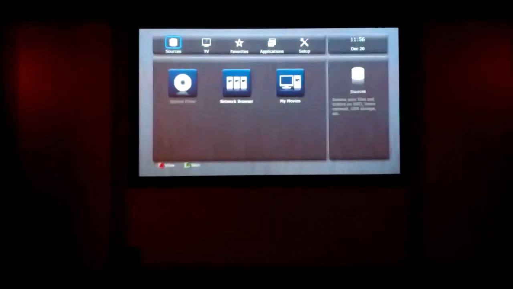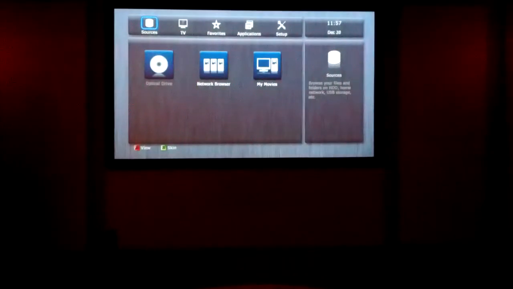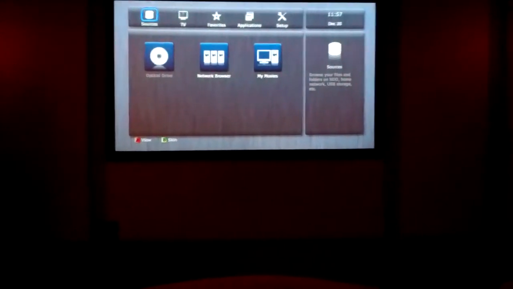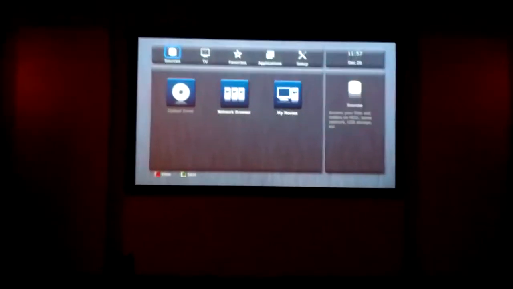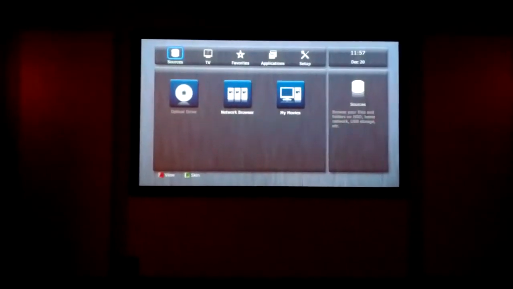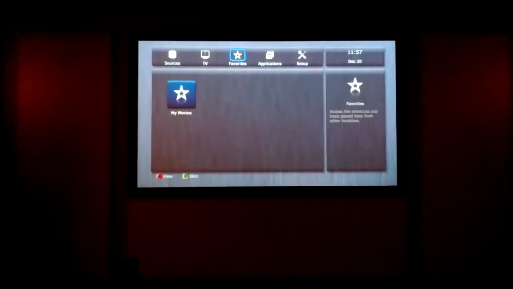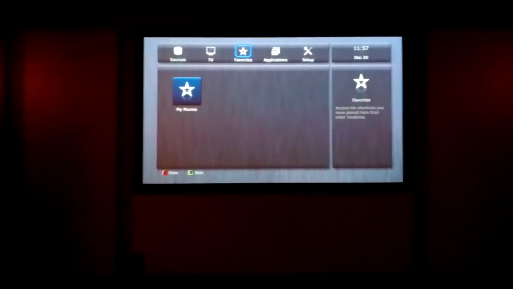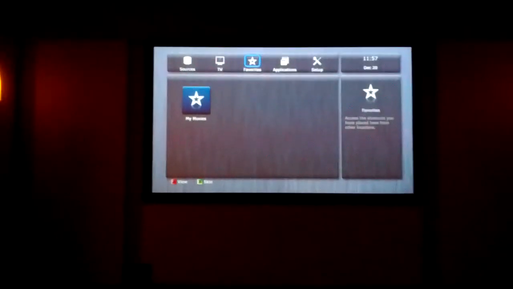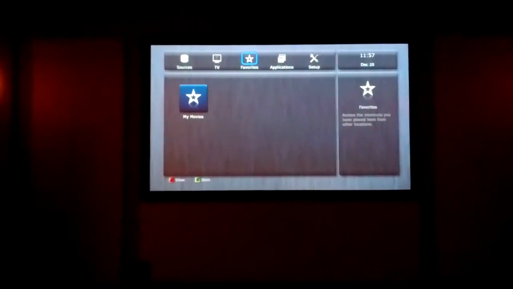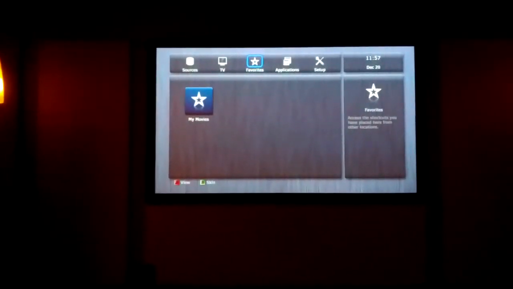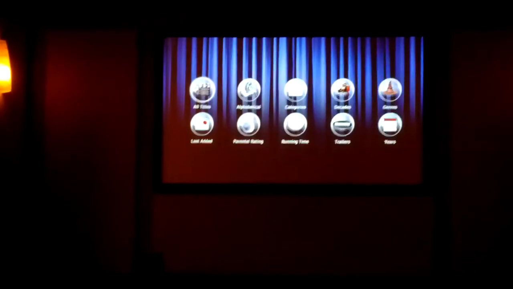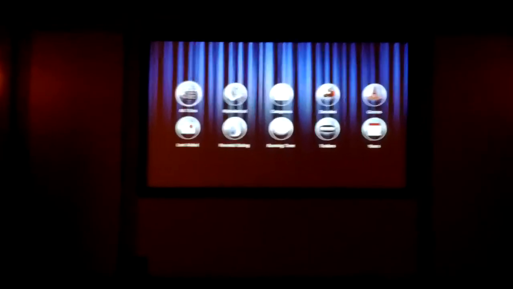So for using your Dune player to stream your movie library, the first thing that you're going to do, if you're in the main home screen of the Dune player with this current firmware, in this application we've created a My Movies favorite. You're going to use your arrow buttons on your remote to scroll to My Movies. You'll hit select, and this is where you actually get into the My Movies folder.